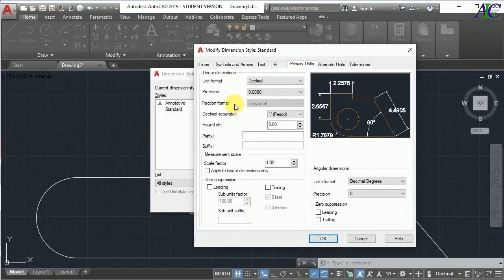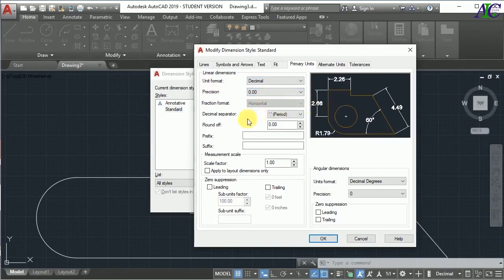And also from here, unit format. You can change unit format from here to engineering, architecture, decimal, precision. I'm going to change this. Now you can see there's 4. I'm going to change to 2, and then round off.